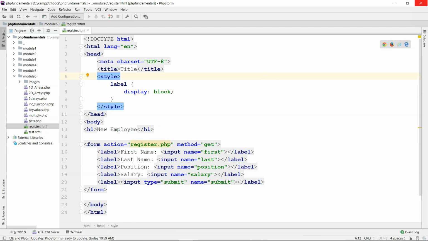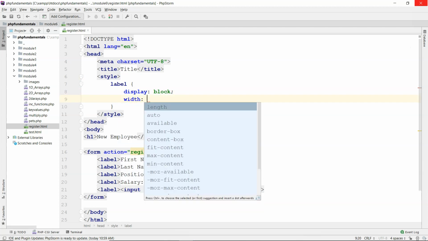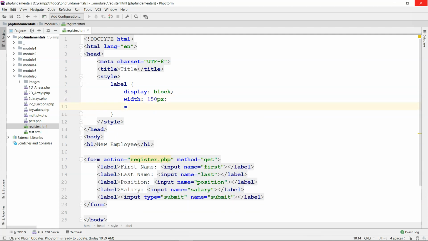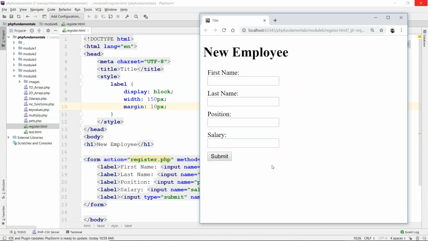Okay, so we have a display of block. What else do we need? Maybe the width. Force the width to be around 150 px. Let's see how that holds or not. And we'll give it a margin, maybe 10. Just give it a little nice space around the form here. So refresh it. Right, it's good enough.